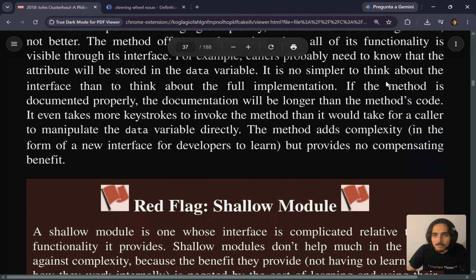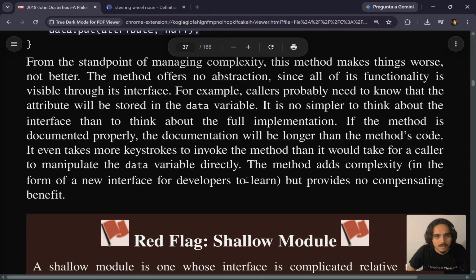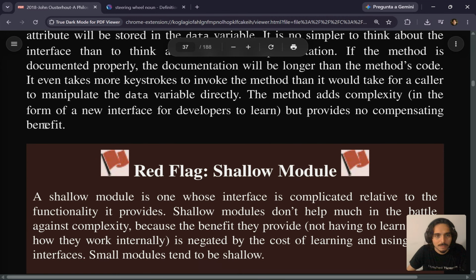It is not simpler to think about the interface than to think about the full implementation. If the method is documented properly, the documentation will be longer than the method's code. It even takes more keystrokes to invoke the method than it will take for a caller to manipulate the data variable directly. The method adds complexity in the form of a new interface for developers to learn. So we are adding more informal interface to the operator to remember. So the method adds complexity but provides no compensating benefit.